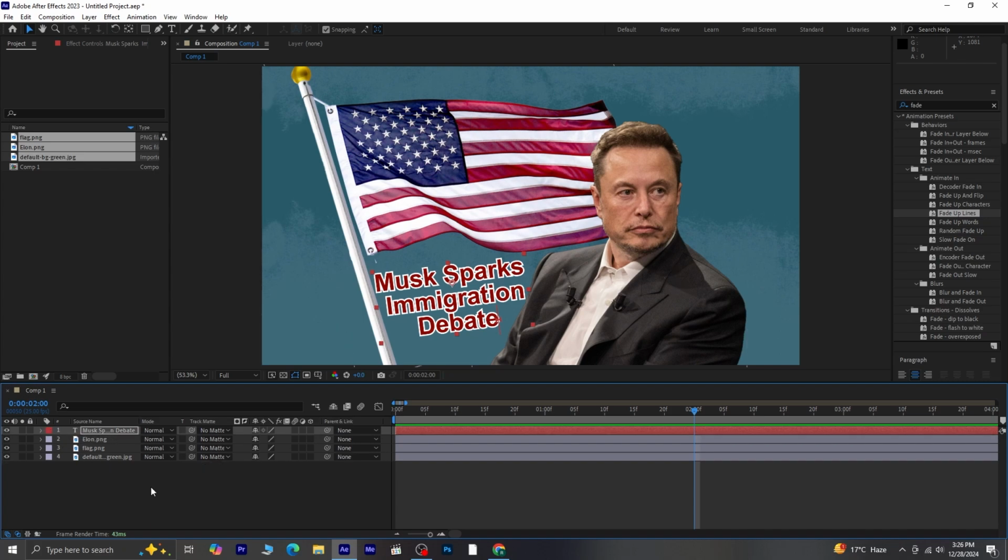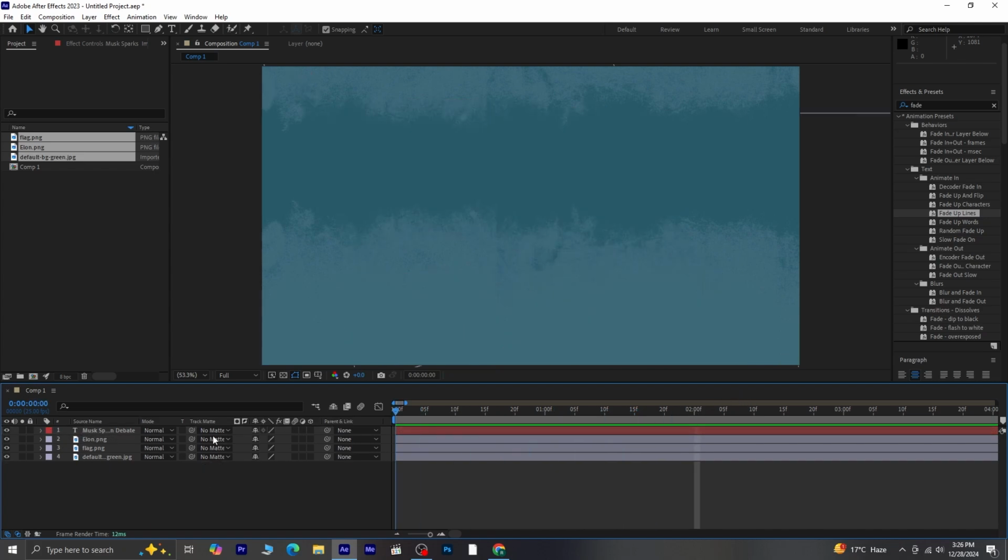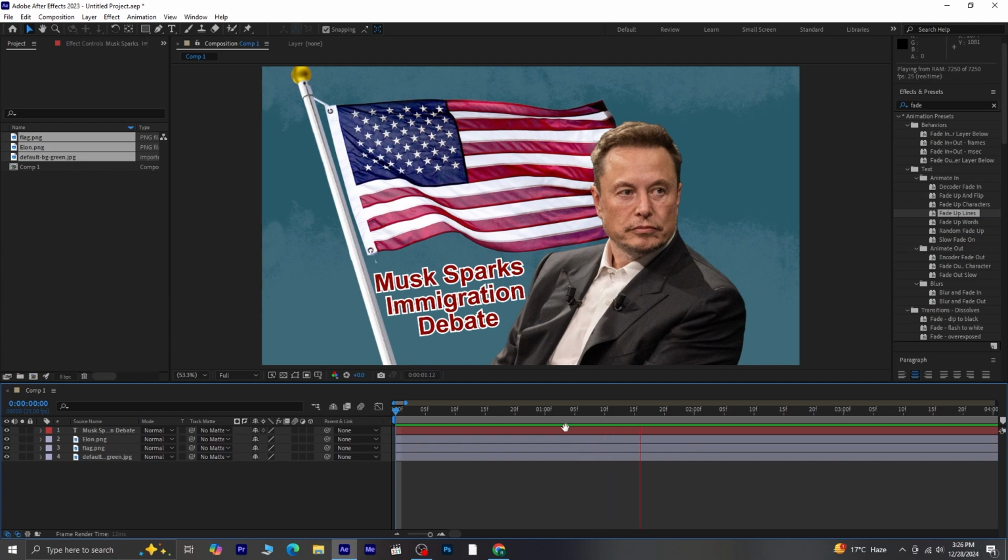Once all the animations are complete, let's preview them to see how everything flows together. At this point, we need to add an indicator to signal that the animations have ended and everything is fully visible. Let's make the flag move slightly for some added motion.